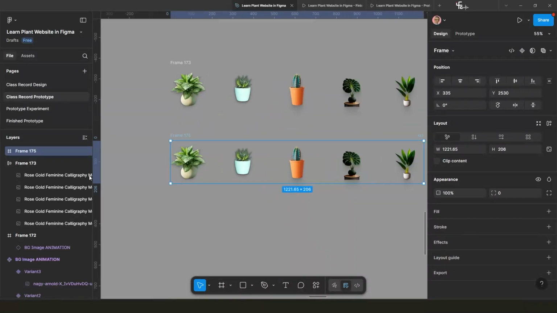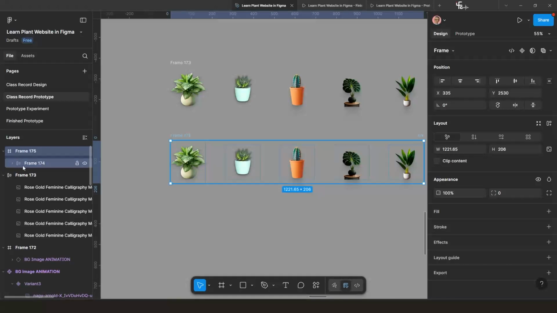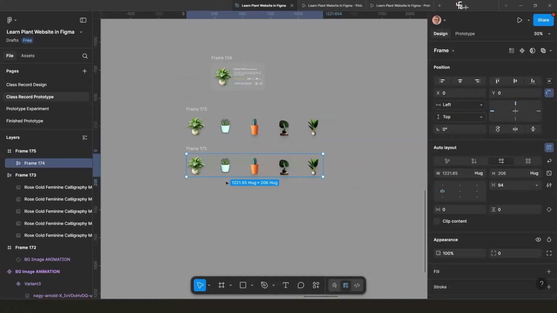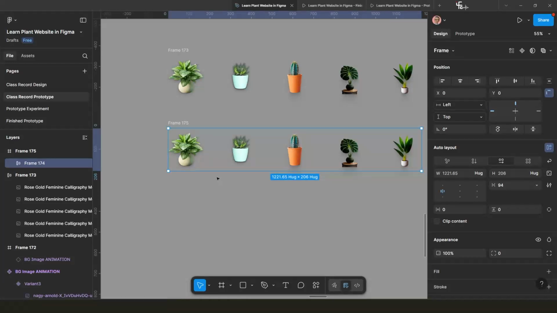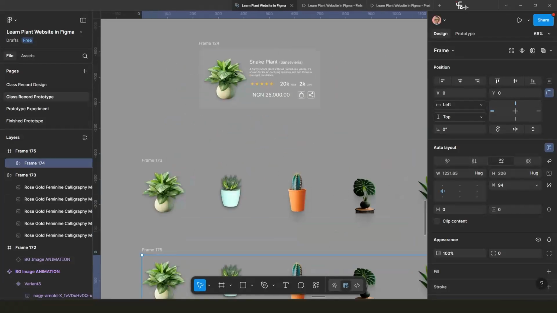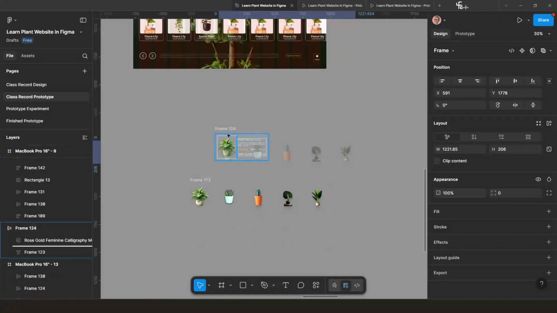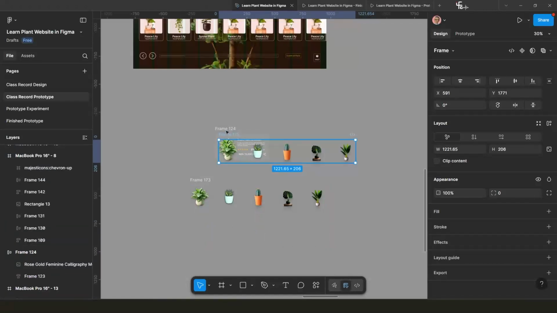When I frame selection, I want you to observe something here. See, I have a frame named there, frame 175. If I expand it, you can see the auto layout is still there. Now, how does it come into play? You can see this place. If I drag this one here to here, you can see it will create a lot of mess.